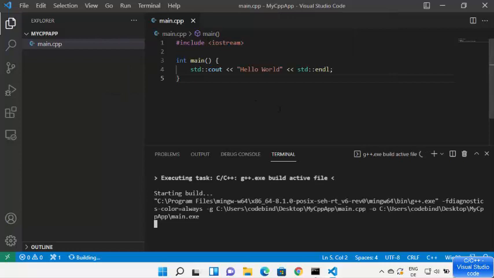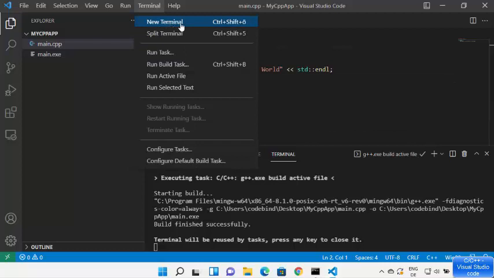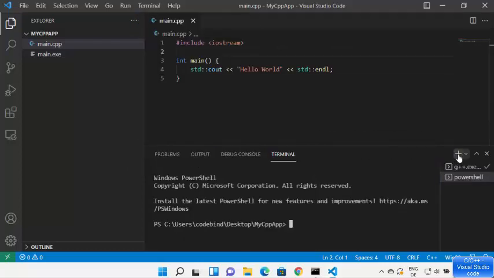What it's going to do is build my file, and you can see the build finished successfully. You can see this main.exe file is generated. So now I just need to run this exe file and see what the output is, right? For this, I can open a new terminal. You can open a new terminal by selecting this terminal option and then clicking on new terminal, or you can click on this plus button which is going to open the new terminal.